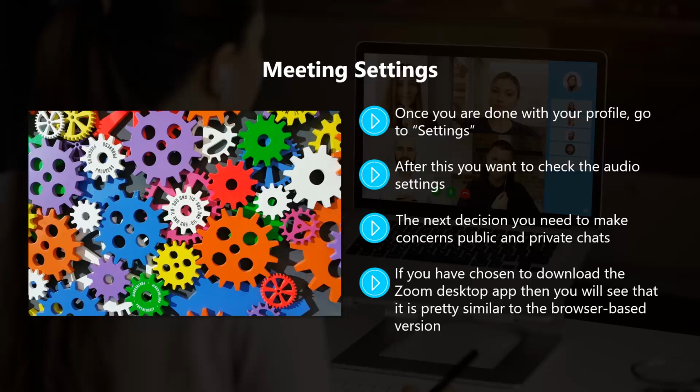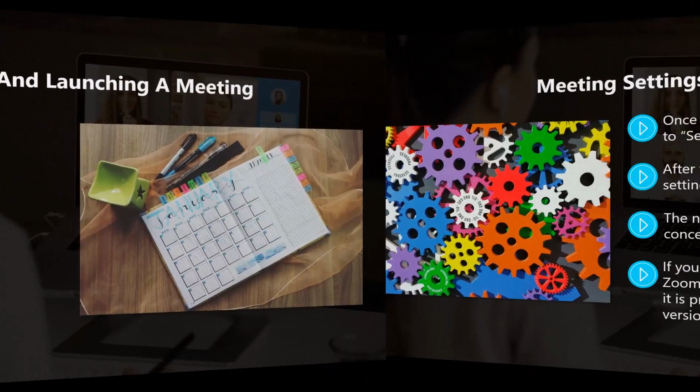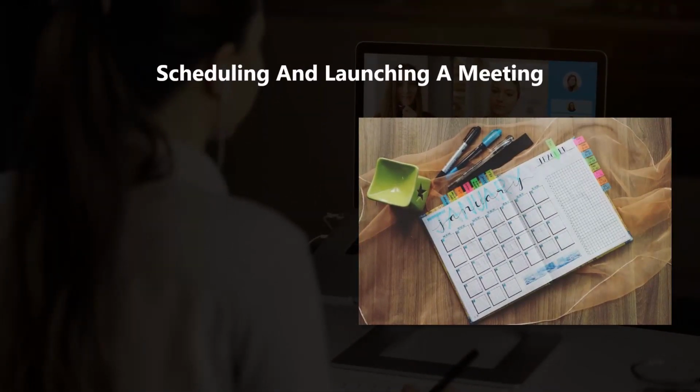If you have chosen to download the Zoom desktop app, then you will see that it is pretty similar to the browser-based version. The desktop app is useful if you intend to use more than one monitor, for example, as you can change this in the settings. You can also choose automatic full screen mode. Scheduling and launching a meeting.